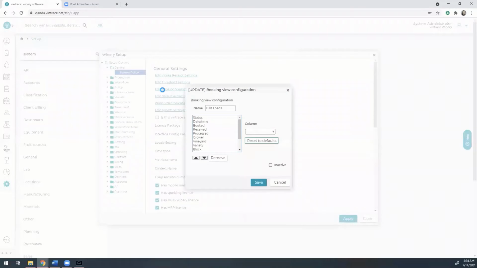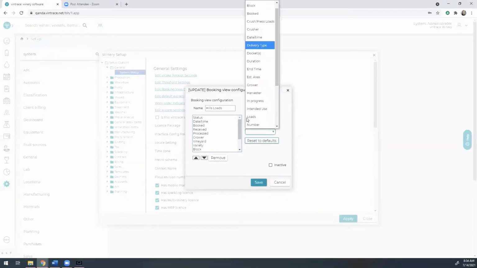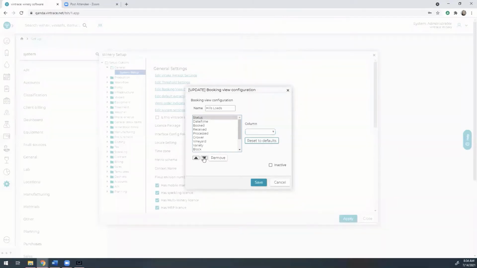And editing your booking view. So you can also do this from the fruit intake. But here you can select what details you want to show. You can move them around with the arrows in a different order as well. And these can also be defaulted by user as well.